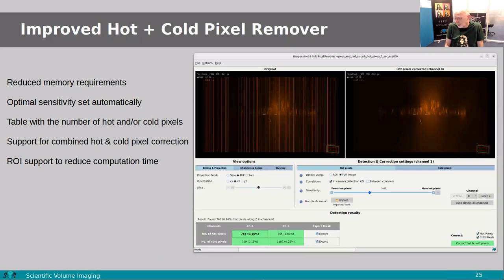That tool has been improved quite a lot. So what did we improve? We reduced the memory requirements for this tool. The optimal sensitivity of detecting hot pixels is set automatically when you open the window. There is a table now with both hot and cold pixels here at the bottom left for each channel. Then we offer support for a combined hot and cold pixel correction. You can do that here on the right bottom. You can click on both hot and cold pixels that are corrected.